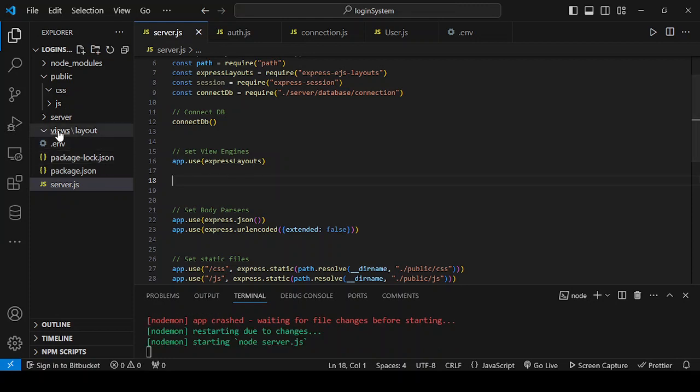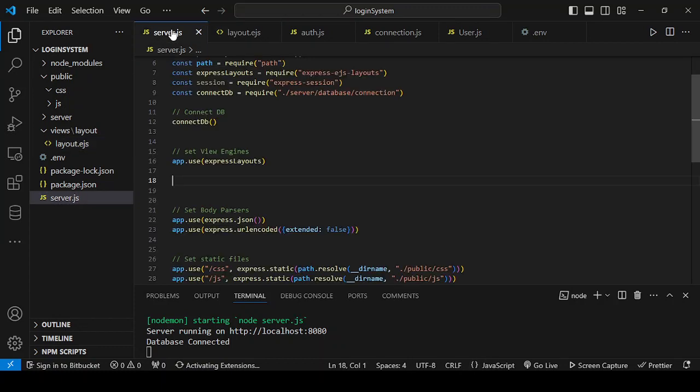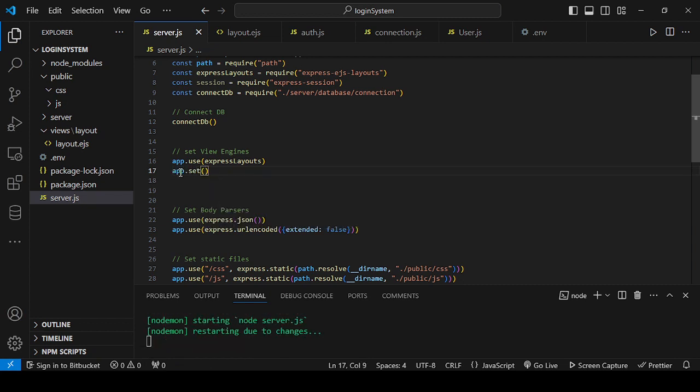I've not created the layout, so the layout is inside this layout folder. So let me put a basic layout. Let me call it layout or default layout, just layout.ejs. So to connect that layout, I'll say app.set and layout.